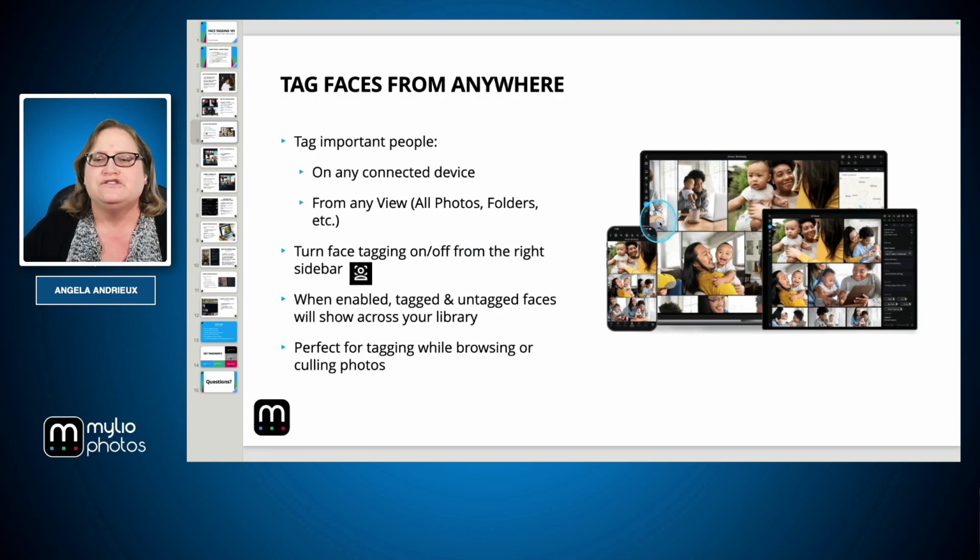All right. So when you're ready to get into tagging faces, one of the things I love is you can do this from anywhere. And by anywhere, I mean, if you've got a device with you that has Mylio, you can tag from your phone, from your tablet, or if you're sitting at home at your computer. Any of those devices allow you to do face tagging. And you can do it from any view inside of Mylio Photos. You don't have to be in the people view.